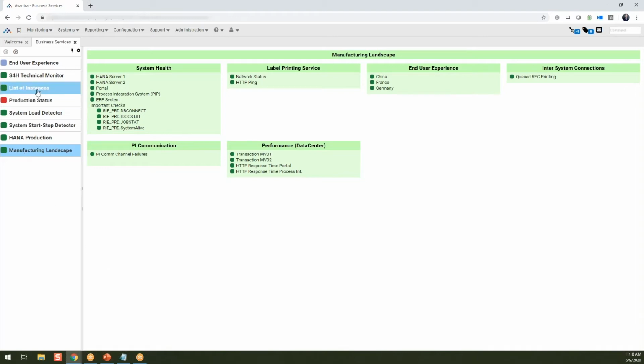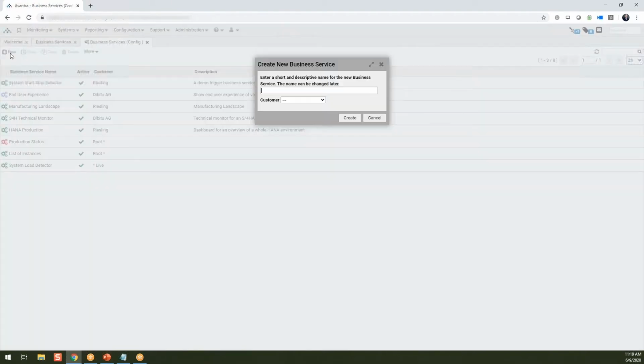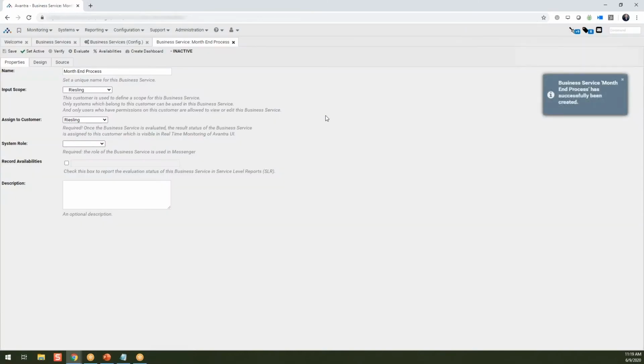So what I'm going to first start out to build out is just an example business process. To build one out, we're going to go to our configuration dropdown and select business services. We're going to select new, and let's just call this our month-end process. And we'll just select customer, select create.